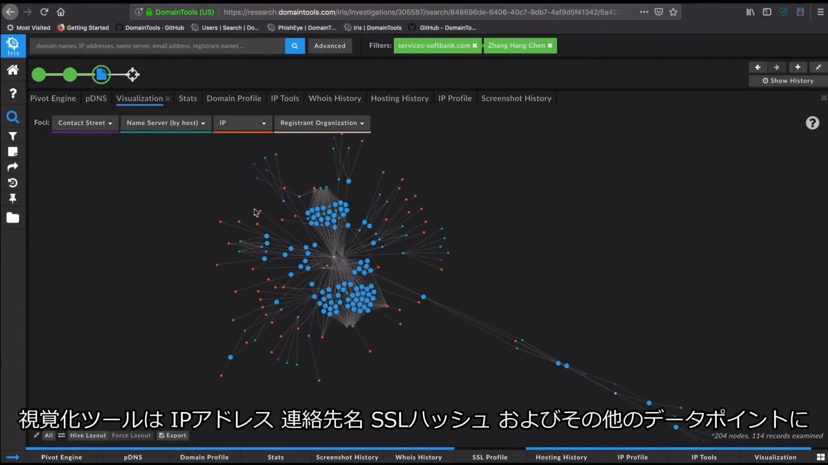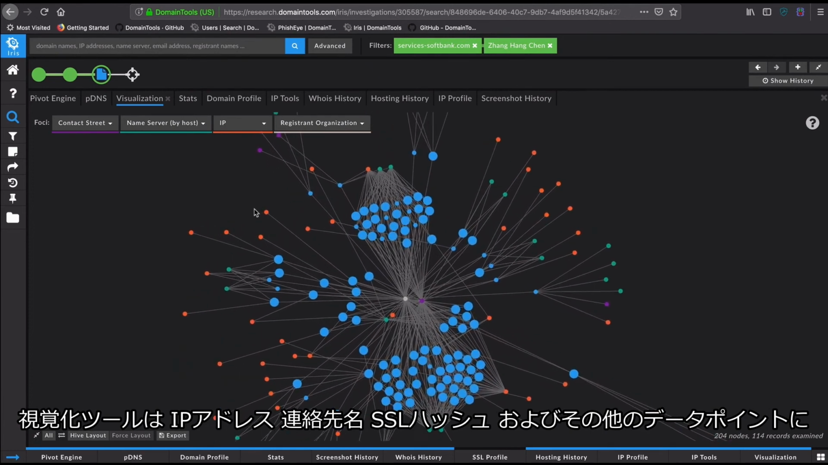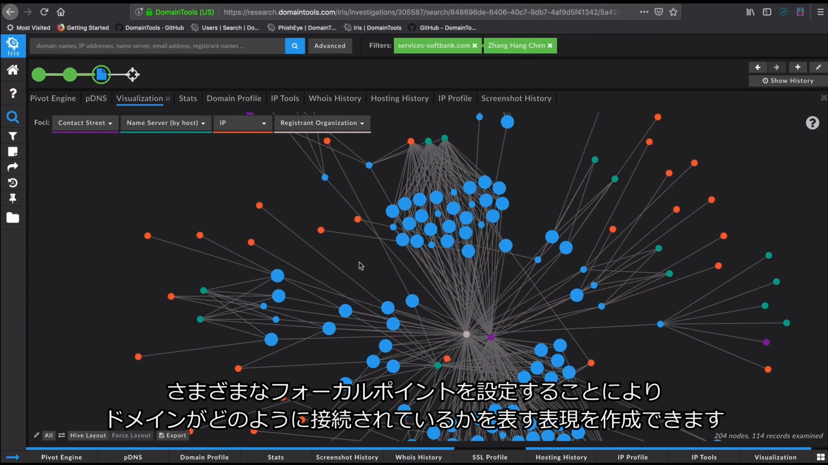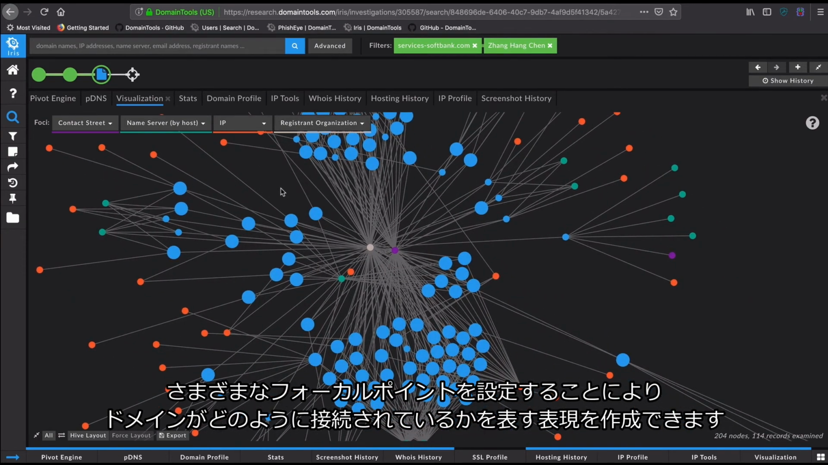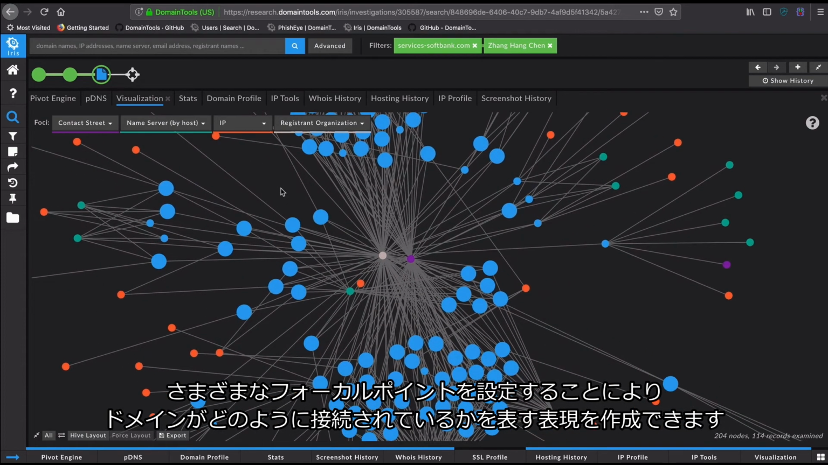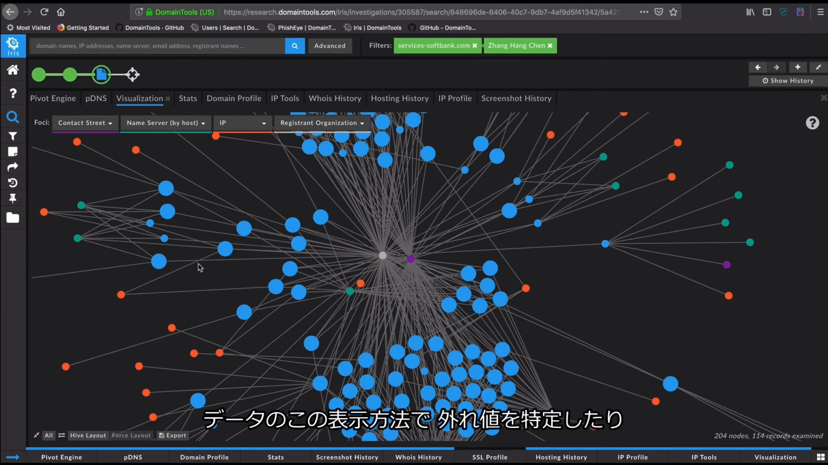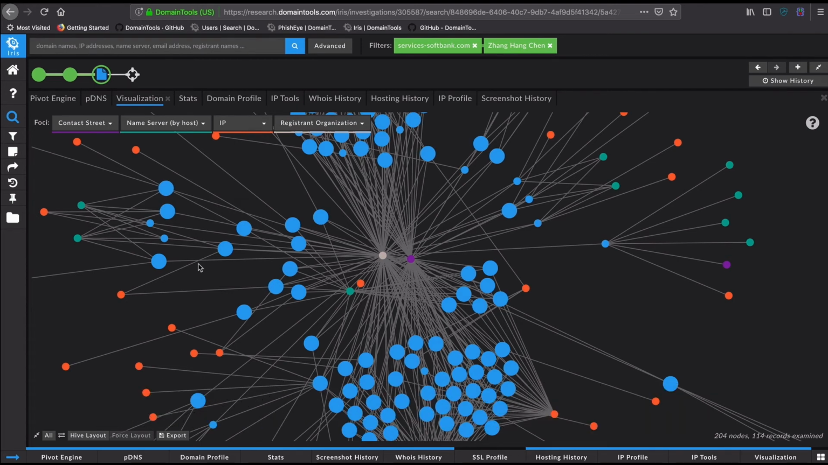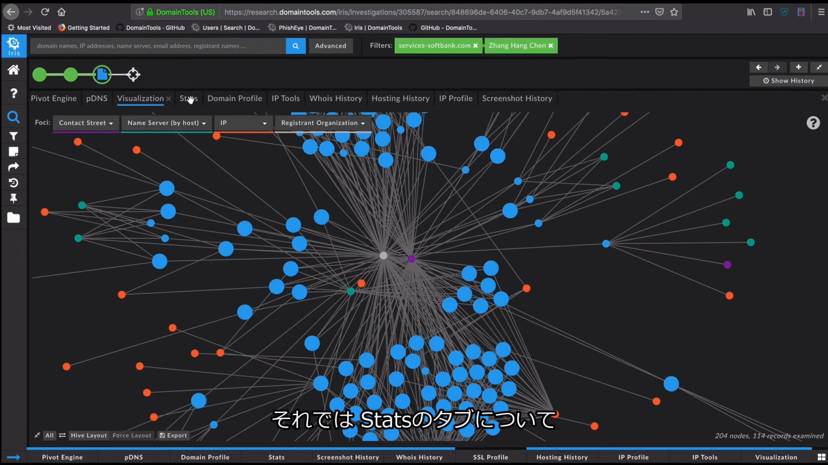The visualization tool can create a representation of how domains are connected by setting the different focal points on IP addresses, contact names, SSL hashes, and other data points. Use this representation of the data to pinpoint any outliers or see how extensive a threat campaign's infrastructure is after importing many different pivots into Iris. So let's move over to the Stats tab.